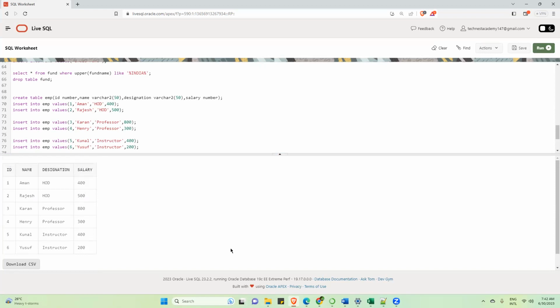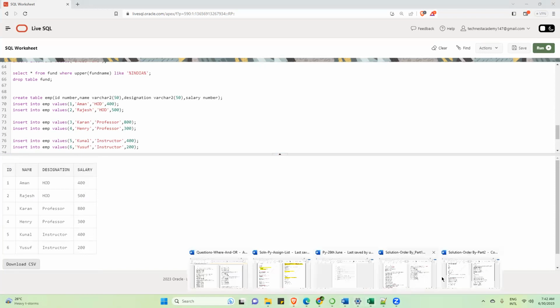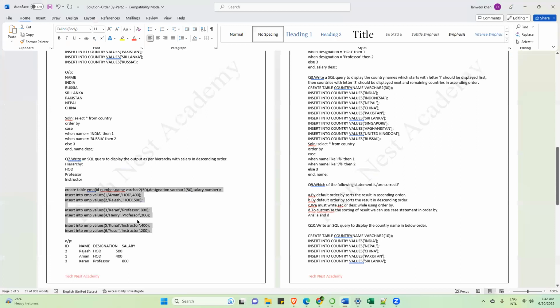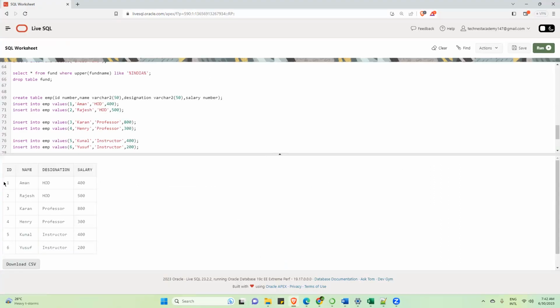there was one more condition in this question, that the salary should be in descending order, right? So here you could see that HOD is on the top, but do you think the salary of this HOD is in descending order? No, sir. No, right? Rajesh should be on top of Aman, correct? Because the salary of Rajesh is 500 and Aman is 400. Here it is fine. Here again it is fine. So understood the question?